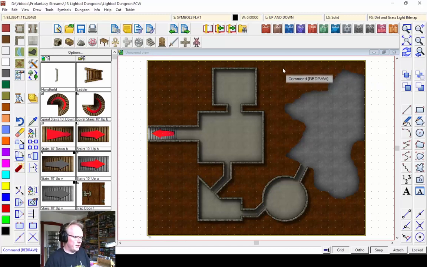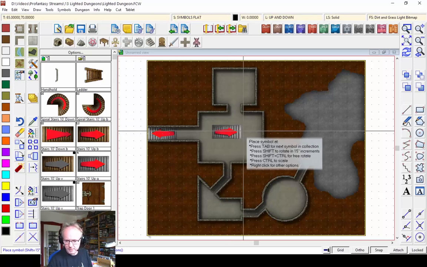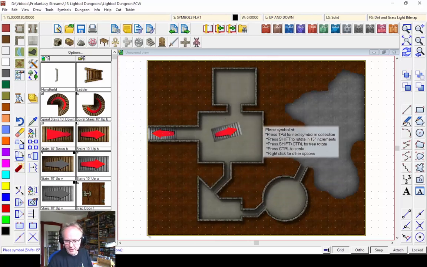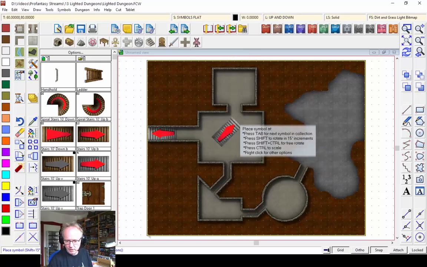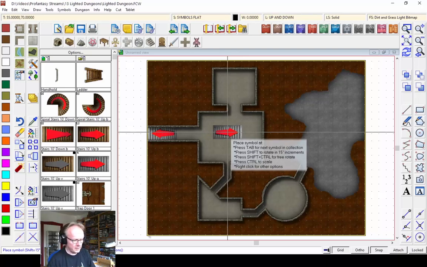Just got a quick question in, how did I rotate the stairs? Good question. If I pick up another symbol again, what you can always do, as the command line says, hold down Shift to rotate it in the symbol. So you just move the mouse and it rotates that. But for layouts like these, it's often more convenient to use the arrow keys, because these align in the 4 cardinal directions. So left alignment, top, right, and bottom alignment.